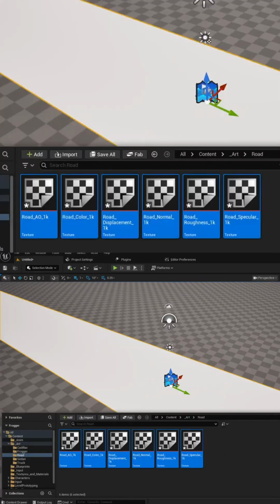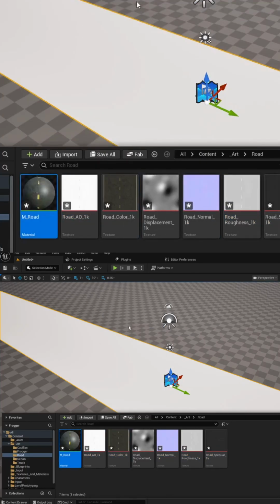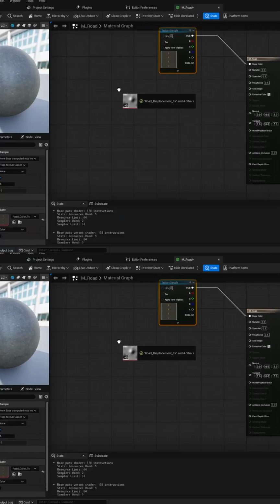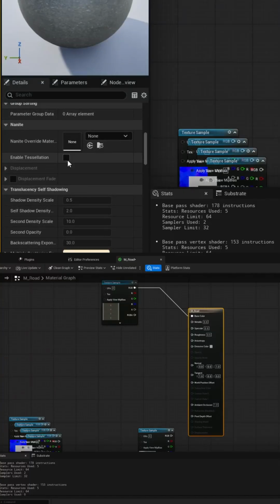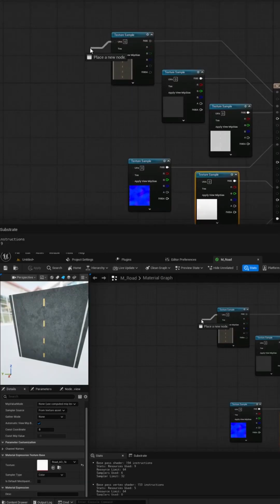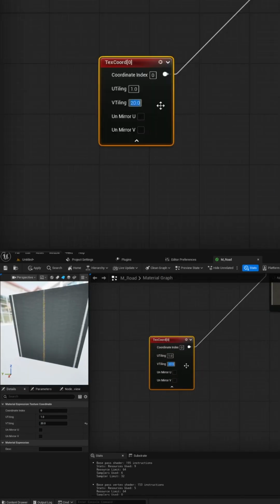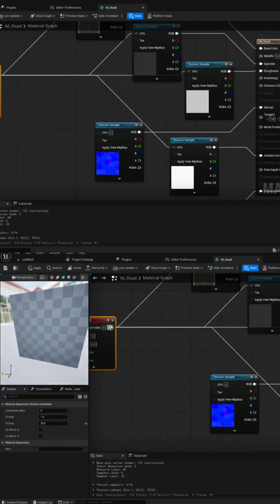Now we'll need to import our road textures and create a material off them. Set the material to use tessellation so we can enable the displacement pin, then add in the texture coordinate node and set the UV tiling to scale by 1 by 20 so the material isn't distorted due to our scaling.